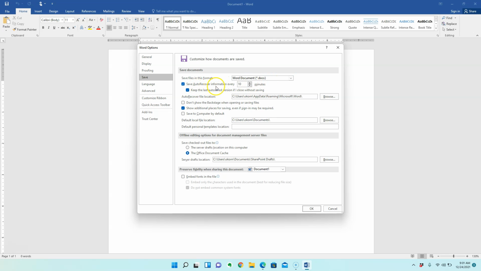This is Save Auto Recovery Information Every. Okay, 10 minutes is pretty long. Think how much work you can do in 10 minutes. Now, it says you can enter a whole number between 1 and 120. Okay. So I like to make this every 2. What that means is every 2 minutes it's going to do an auto save. That way you don't have to worry about it. It's always auto saving.